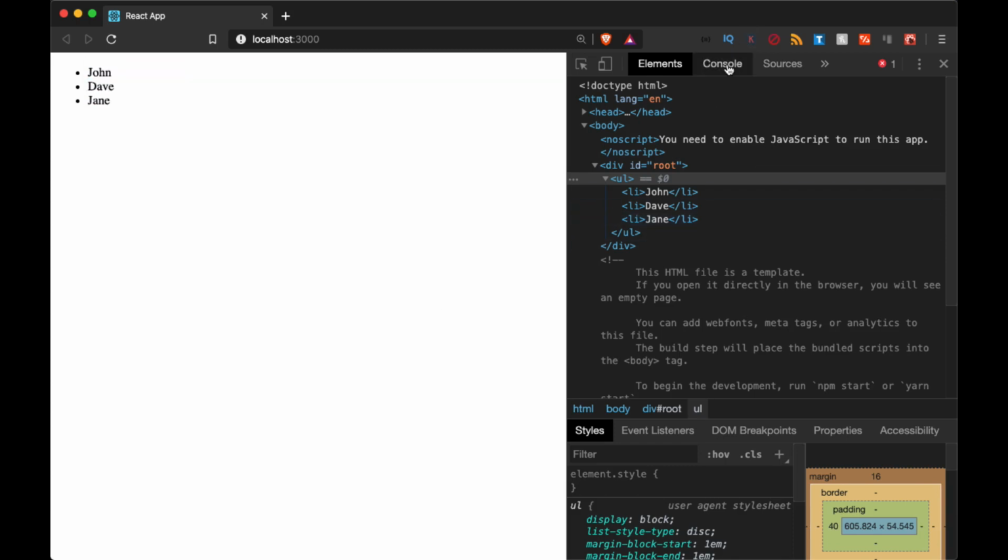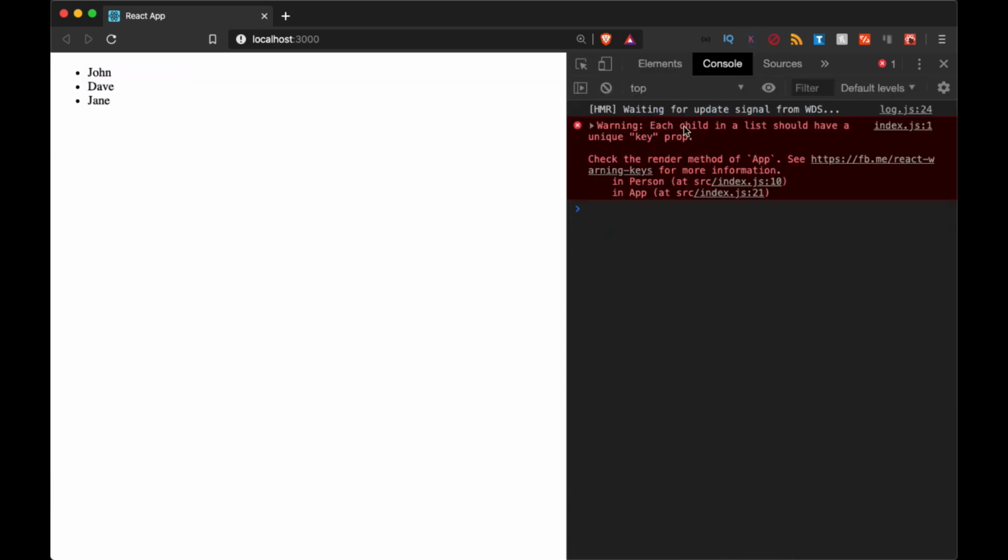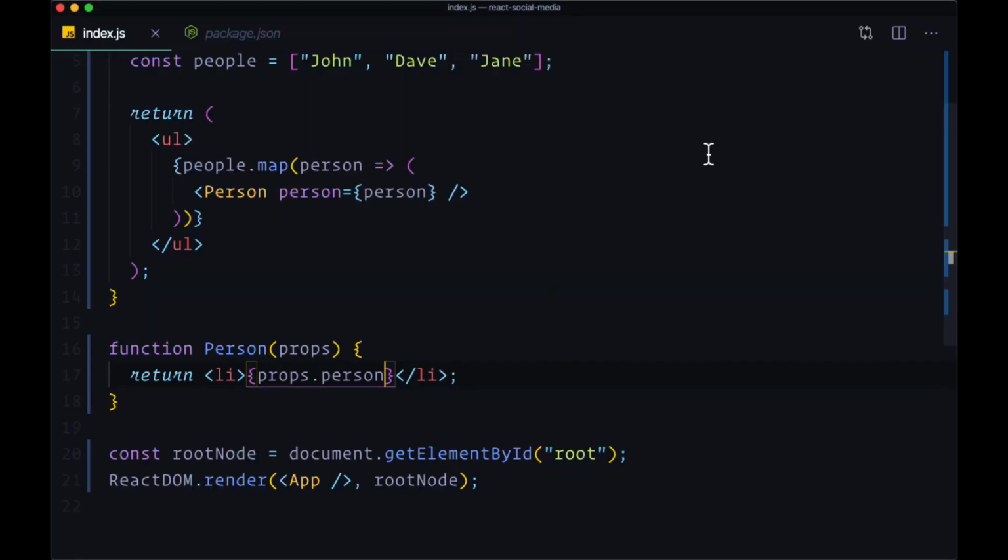Pretty straightforward, but if we look at the console, we see a warning: each child in the list should have a unique key prop. So what's a key prop? Well, key is a special prop that React needs. We don't need to use it.